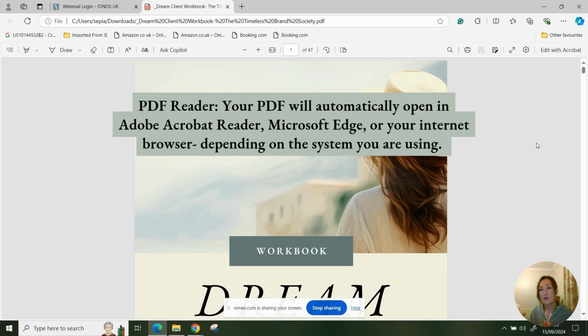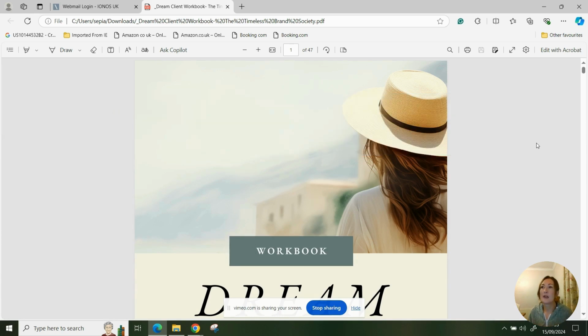And what you can do is add text directly into the PDF without having to download it, print it off and write into it. So if, for instance, you've got a workbook or a journal or something like that that you need to add your own text to, this is perfect because it means you don't have to use a whole load of ink, and some people don't have access to a printer.